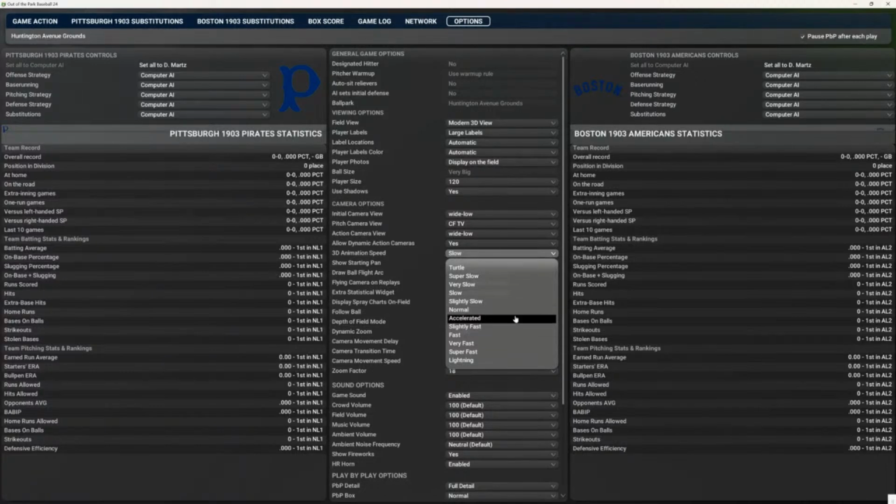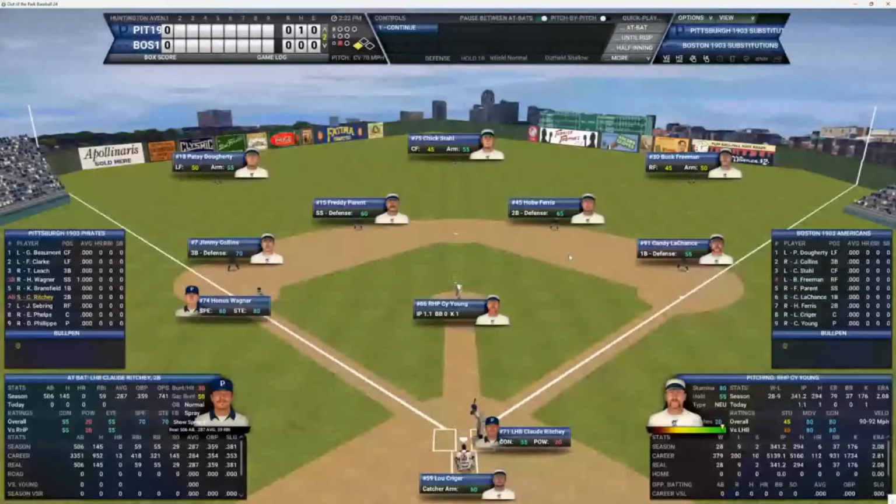So what I do, this was by Chris Slovic, he said this was a great idea: put it at slightly slow, because that way it looks more realistic with the scope of the ballpark. Gotcha. Slightly slow. That's how I play it, and it works out really nicely. Cool. So now you should see it perked up a bit, but it'll look more realistic.